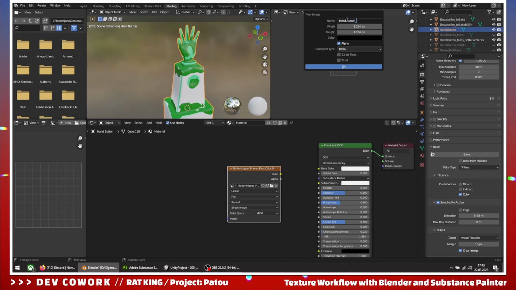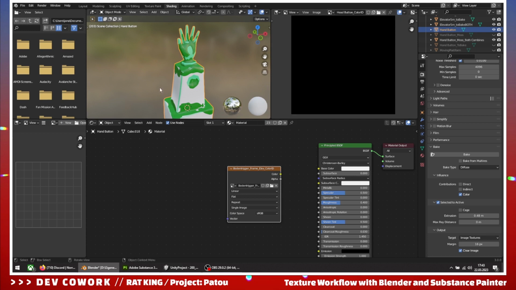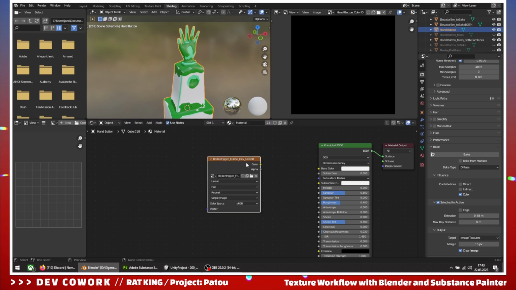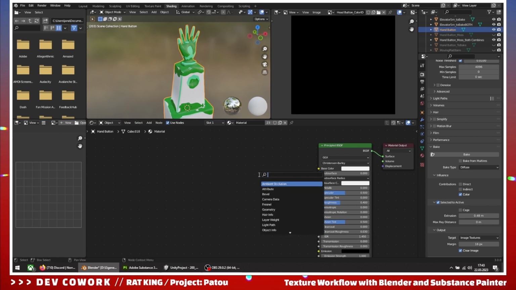I call that head button color ID. I just leave it at that. I don't choose alpha because I don't have it, and say okay. So in the hand button I already added, normally you see it like that. I delete it. With Shift A you can add new textures.